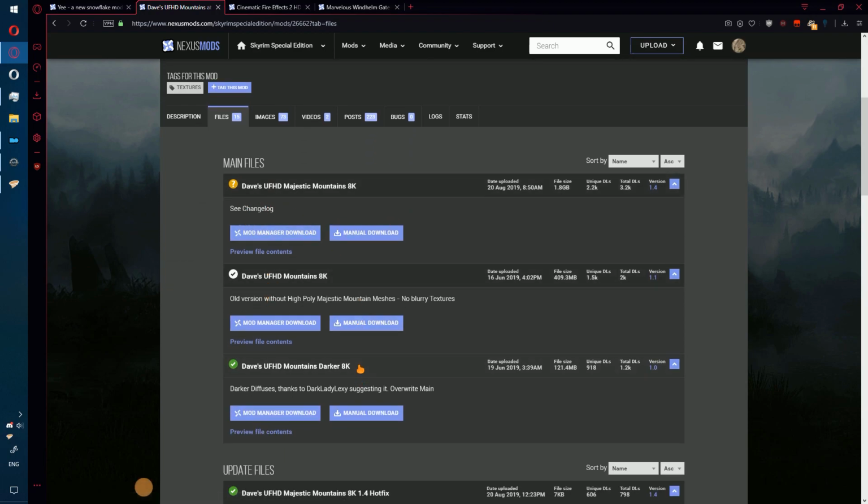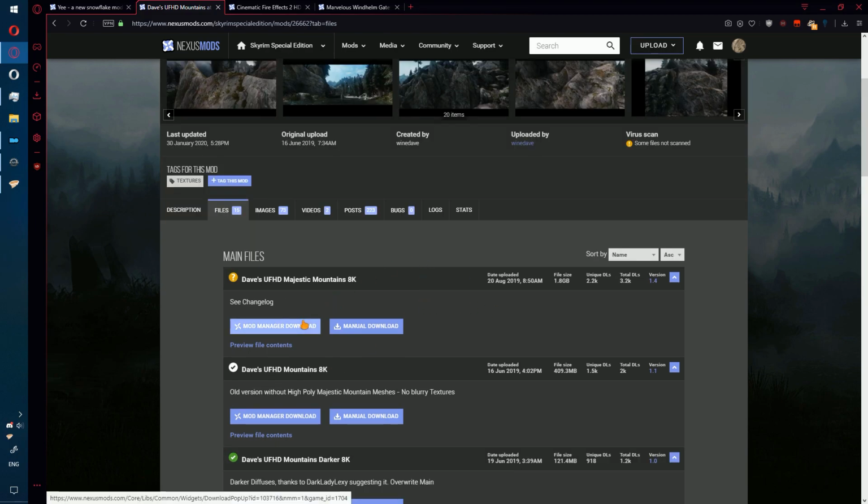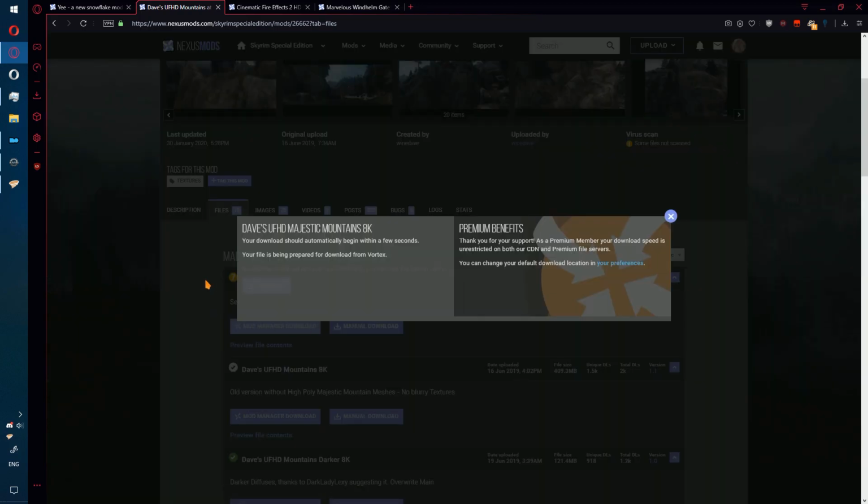With this, you have three main options. The main file, without Majestic Mountains, or the dark version of the main file. The version I'm going to choose is Majestic Mountains 8K. Go ahead, Mod Manager, download it.